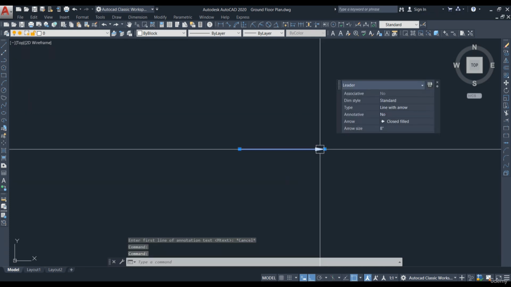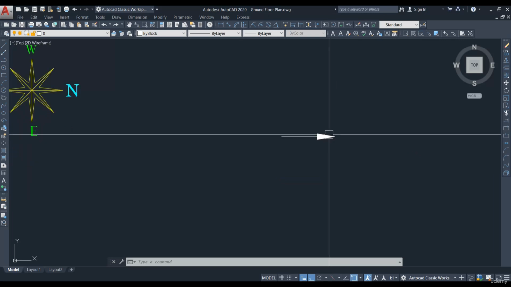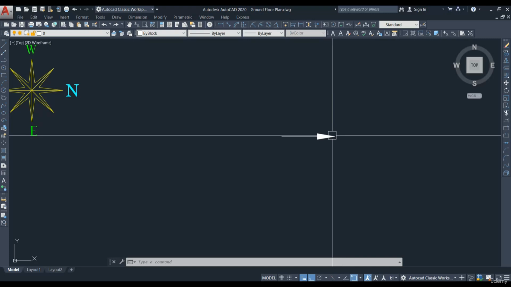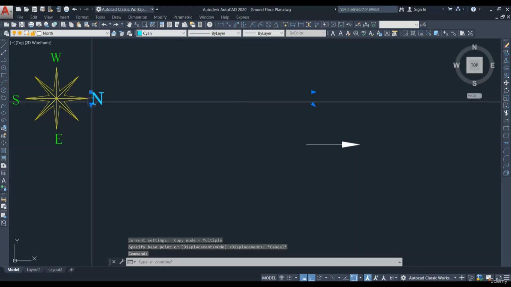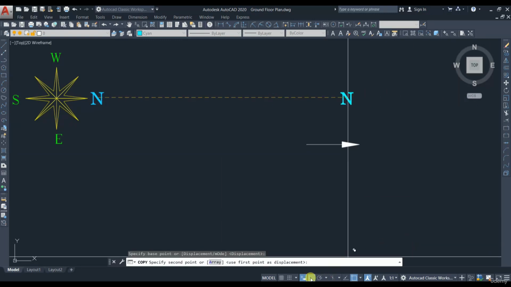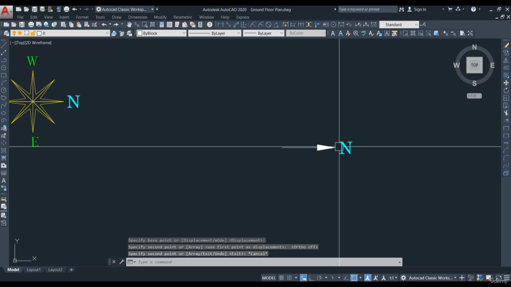You can just double click on this and then you can change the arrow size to 15 inches. If you want it a little bigger you can make it bigger. You give 24 inches, because this arrow should always point out the north, so that needs to be visible properly. By using the text command you can type the N here to represent the north direction. I'm copying this and then pasting over here. So this is representing the north.